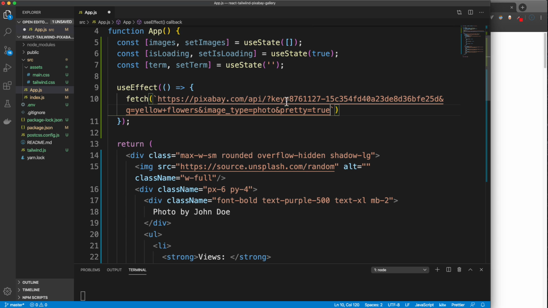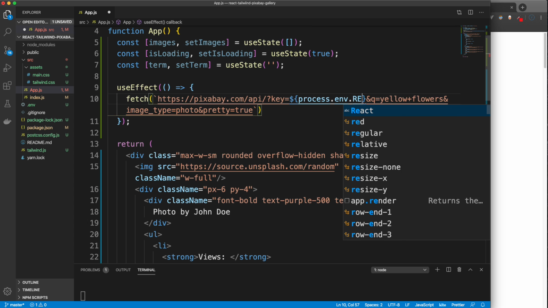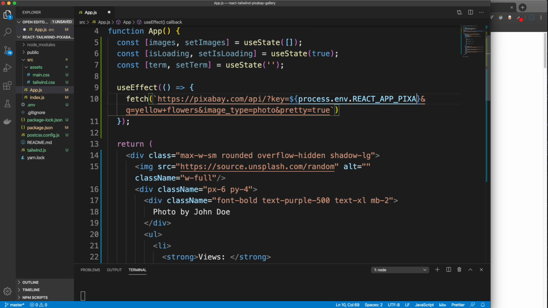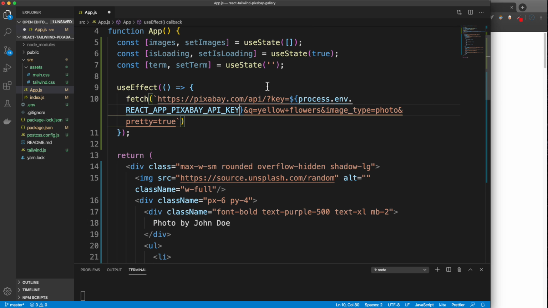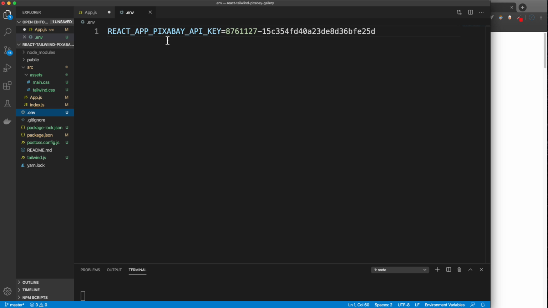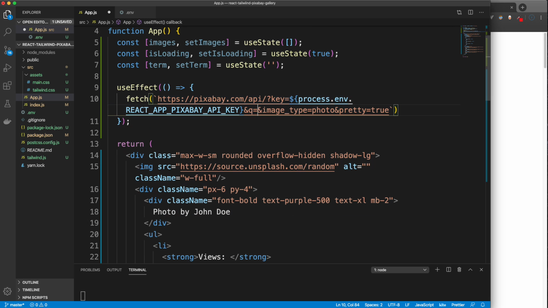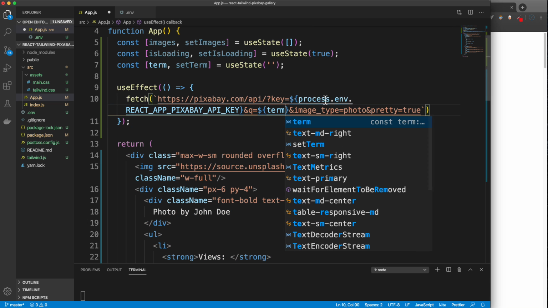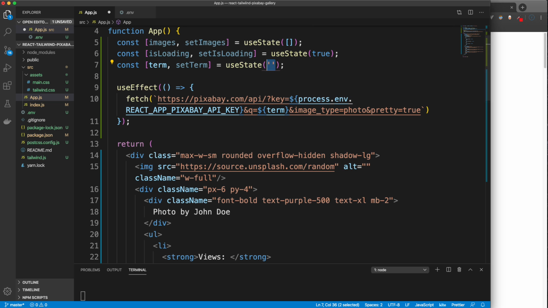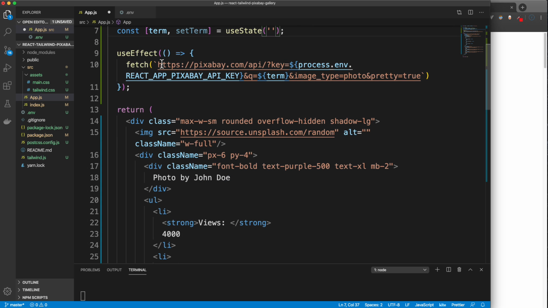Okay, but there's some stuff we want to change. For instance, the key, I don't want to hard code it here. I want to use what's in my .env, so I can say process.env.REACT_APP_PIXABAY_API_KEY. I think that's what I called it. Let me just make sure. REACT_APP_PIXABAY_API_KEY. All right, so that should get the key. Now, as far as this query, instead of yellow flowers, it's going to be set to whatever the term is. And I believe if we just leave it empty like this, it'll just be random images. But you can set this to something if you want, like cats, dogs, flowers, whatever you can put there. So yeah, that will make the request.